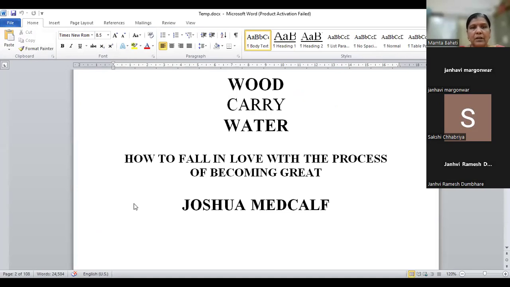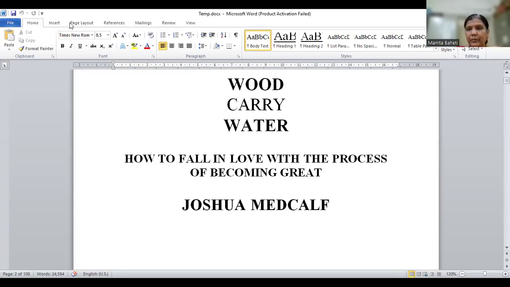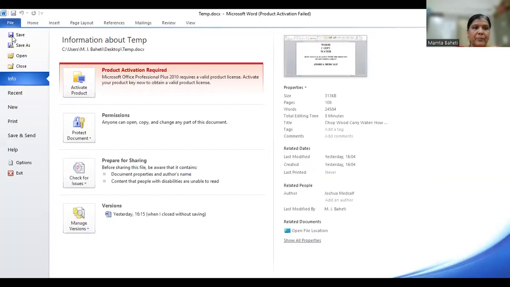So now we will learn how to save the MS Word file in a variety of formats. As you have seen here, our current file is temp.docx, okay? So now I have to update it in a way that it can be saved in some other file format. So how can I do that? We'll just have a demo of it.